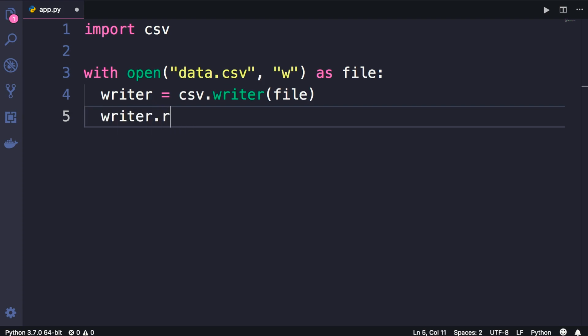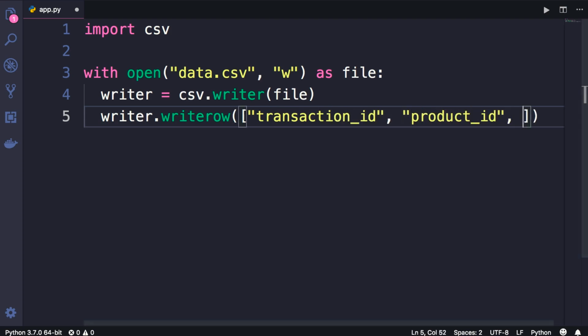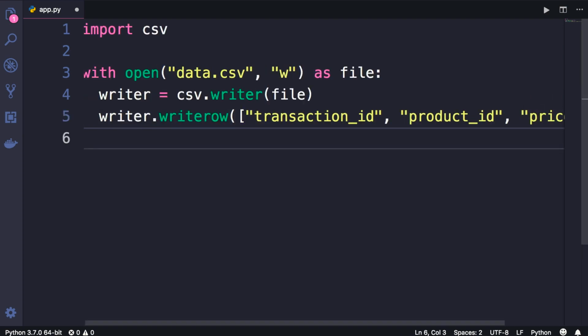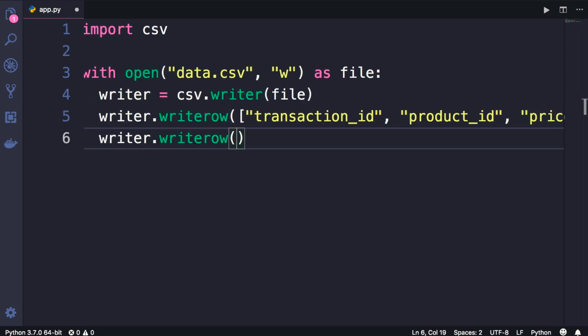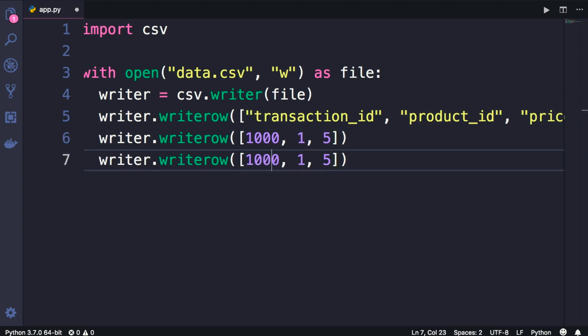So writer.writerow. Here we pass an array of values. So for the first row, I want to add the headings of this table of data. So let's say we're going to have 3 columns: transaction ID, product ID, and price. Then one more time, writer.writerow. We pass an array of data. So let's say transaction ID is 1,000, product ID is 1, and price is $5. We can duplicate this, write another row with different data.